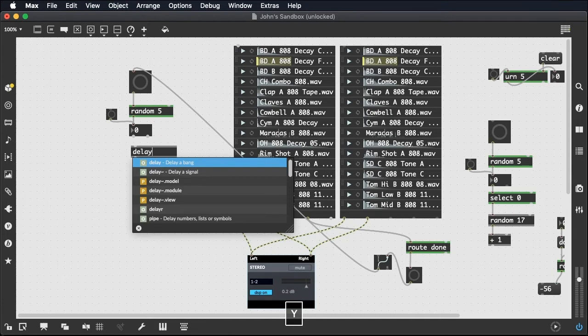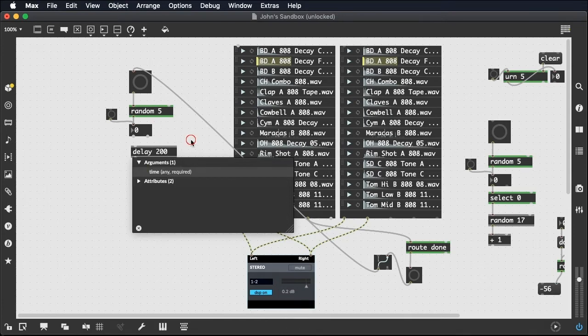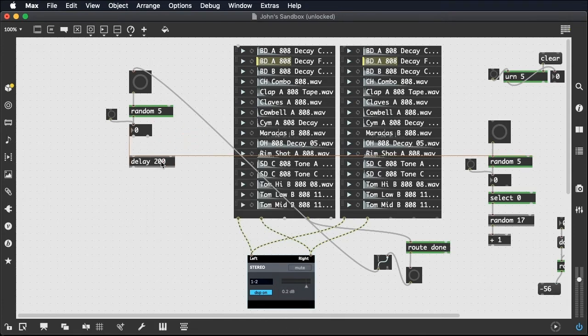So I'll get rid of my select and say delay 200 milliseconds. And remember that delay only delays a bang. It does not delay a number. There's a different object for that. That's the pipe object. So we need to convert this number into a bang and delay it.